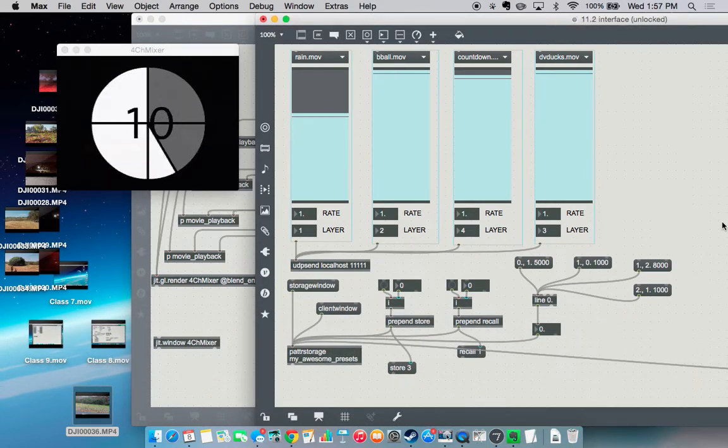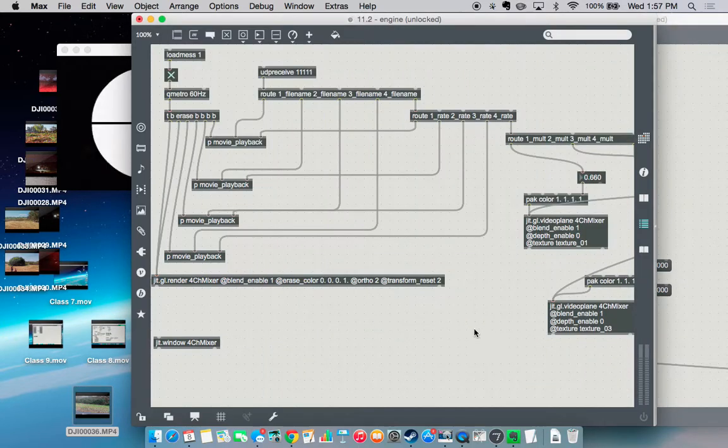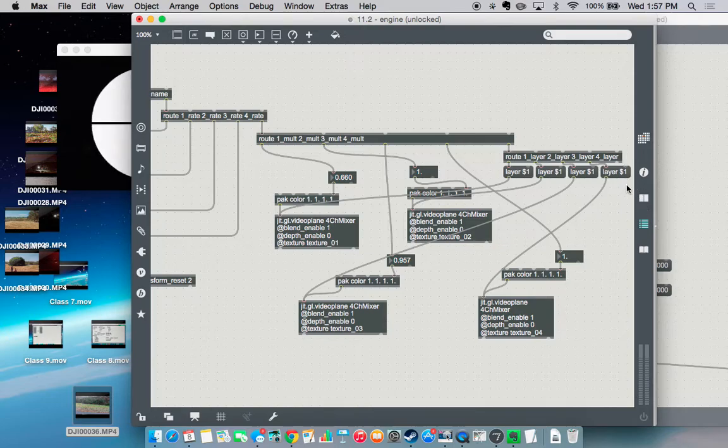Does that make sense? Yeah, can I see the engine again? Sure. So in the engine, you just make sure we need to have these layer $1 messages. Mine does not work. Mine is still, the first one is always number 1. Did you put it into the POC color or did you put it into the video plane? I put it into the video plane. Okay. I'll take a look.